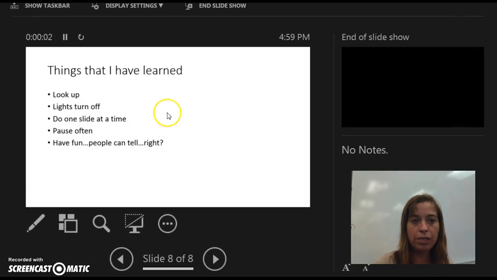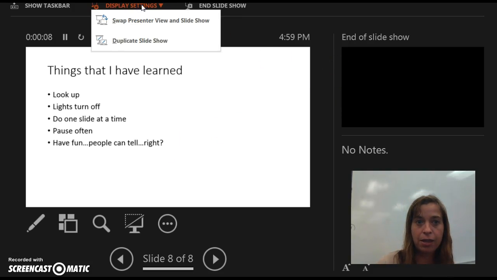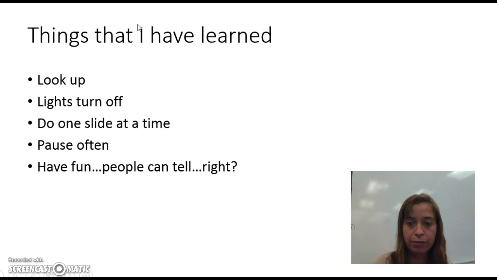Now you can see once again that this is not full screen, and I would like it to be full screen, so I'm going to go to Display Settings. I'm going to swap the presenter view for the slideshow, which is going to give me full screen, and now I'm back up at full screen.